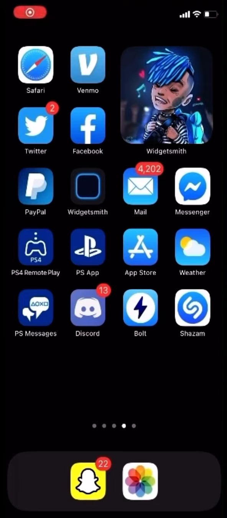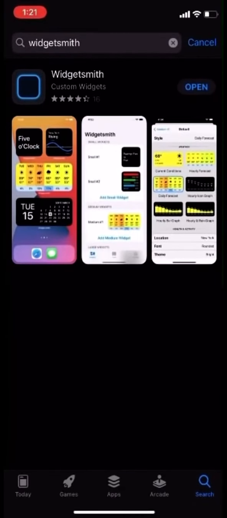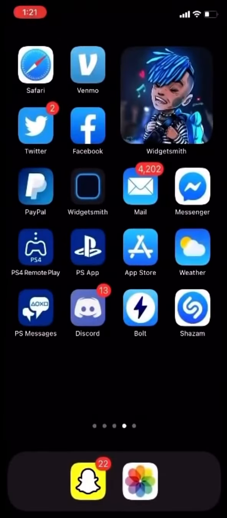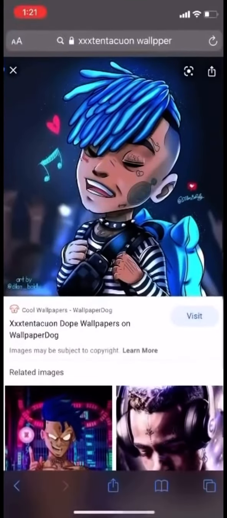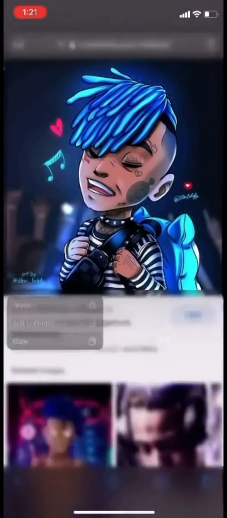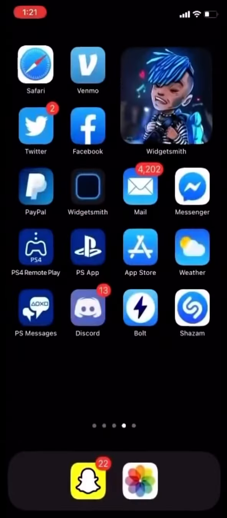So first thing you guys want to do is open up App Store and download this app called Widgetsmith. Download this app and after that you're good to go. Now go to Safari or Google, whatever you have. Look for a nice picture, wallpaper, whatever, and then save that to photos. Press add to photos.